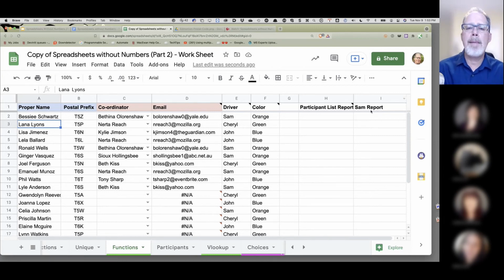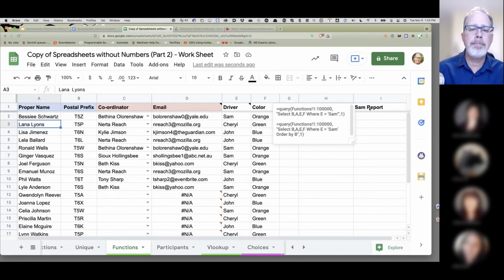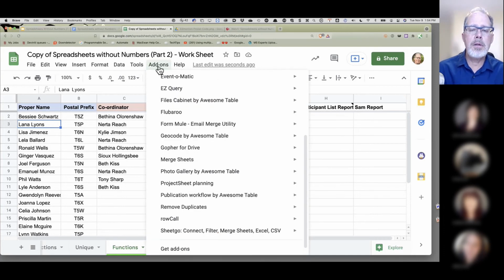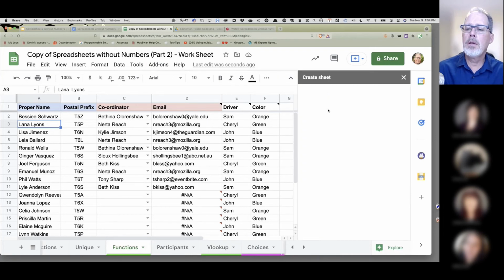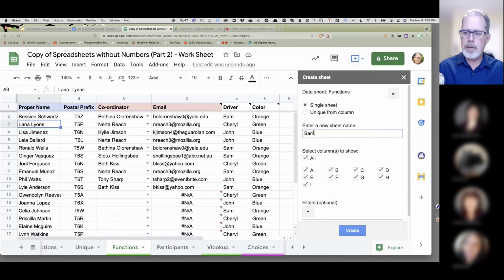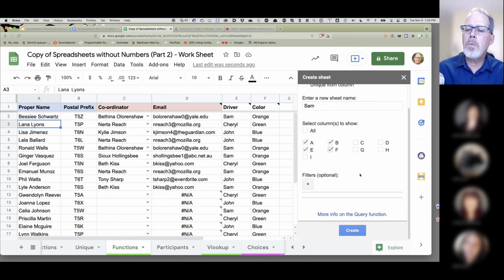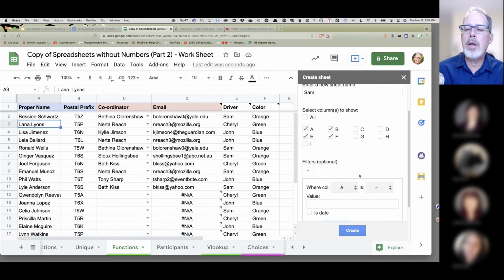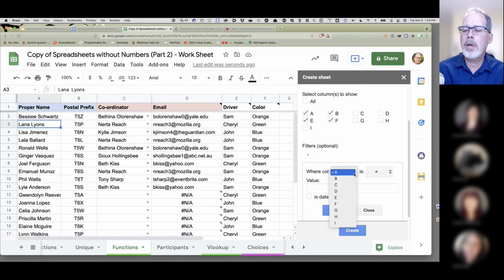So let's do the same thing for just Sam. So I want to create a sheet just for Sam. Let's do the same thing. We'll go into our easy query, create the sheet. So we'll do Sam. Same thing, A, B, and E, F. Difference is we have an option to put a filter in here. So I'm going to go here. I want to find where the filter is E, so where E is equal to Sam. Whoops, not same, Sam. I'll add that.